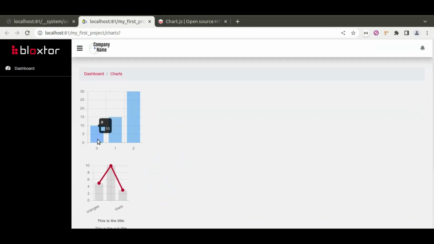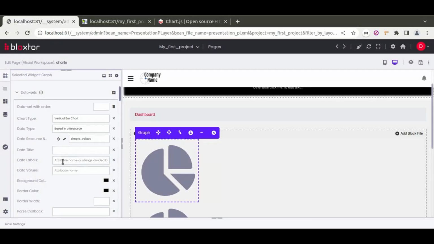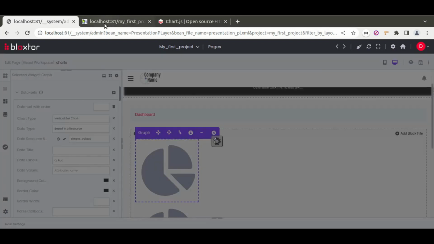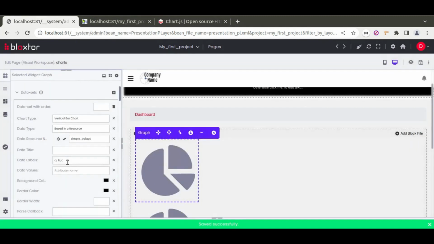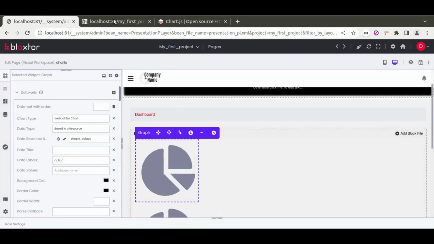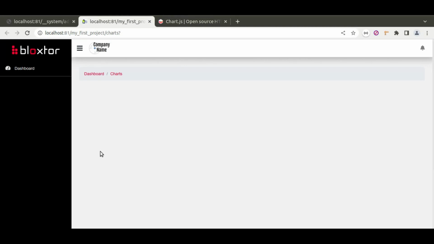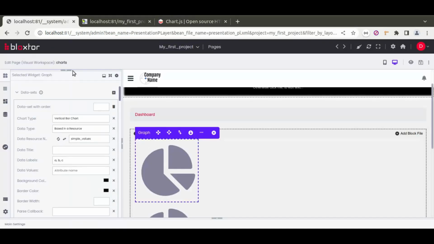So currently we have this with 0, 1, 2. If you want this to have labels, we need to put here the corresponding labels, which could be A, B, C. You could put whatever labels you want, split by comma. So A, B, C, as you can see here. So this is a way of doing this.